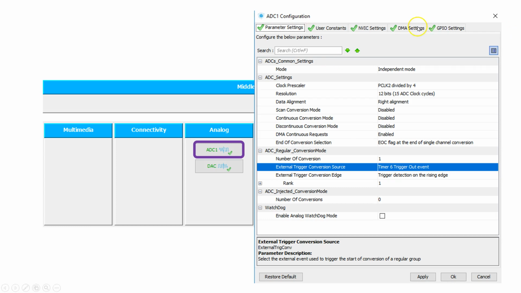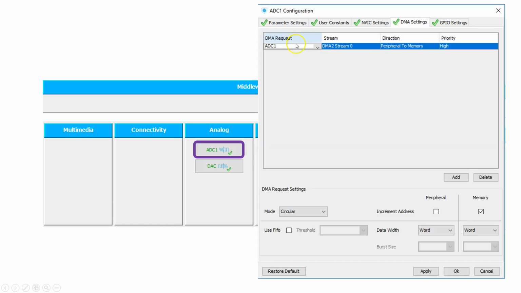So let's go look at the DMA settings for this case. On the DMA settings, under CubeMX, ADC1 is connected to a DMA2 engine stream 0.